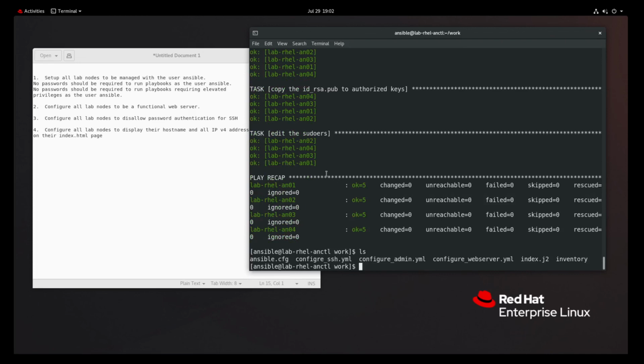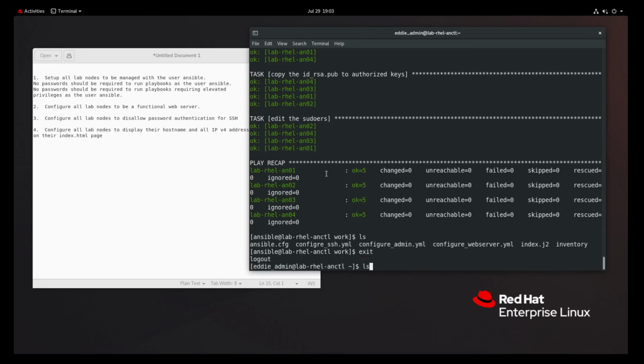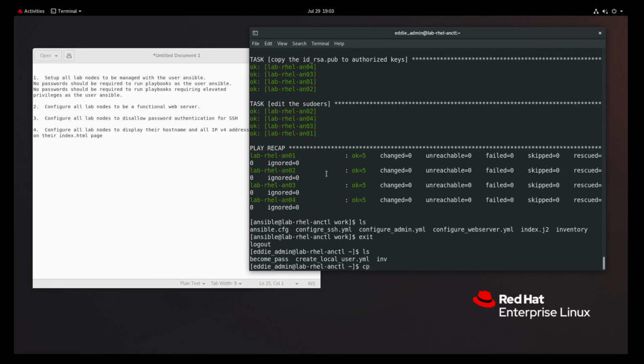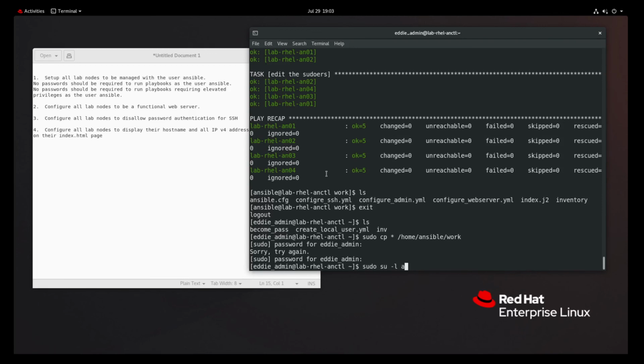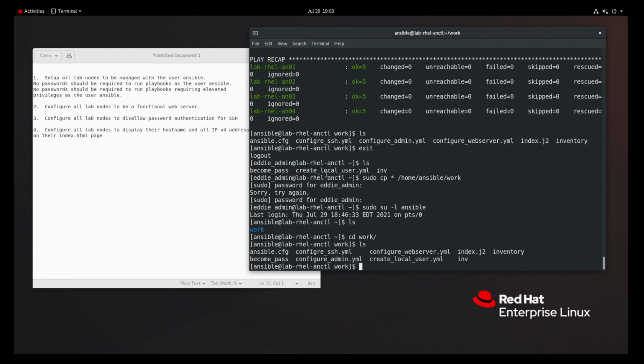And I think that was it. Other than the initial creation of the Ansible user, but of course, well, I guess I could do, let's go back to my Eddy admin account, and we'll copy everything. Actually, I have to do that with sudo. Home Ansible work. Let's go back into our Ansible user. All right, let's cat the, well, that was just create local user. Okay, yeah, we didn't necessarily need to do that. Might edit that out.